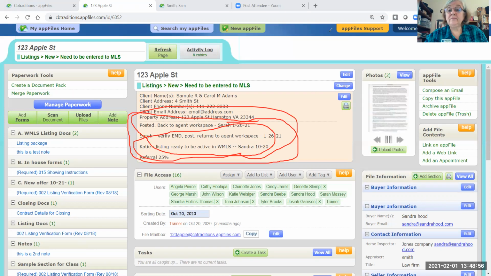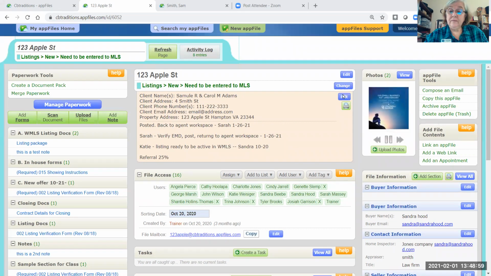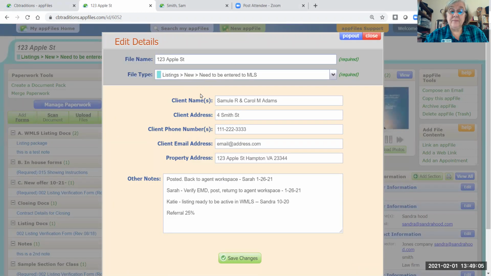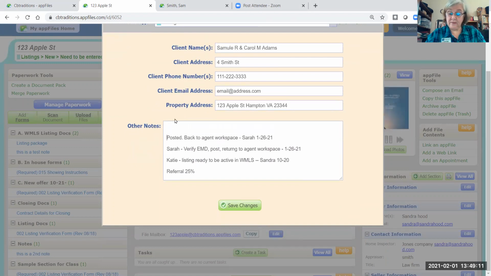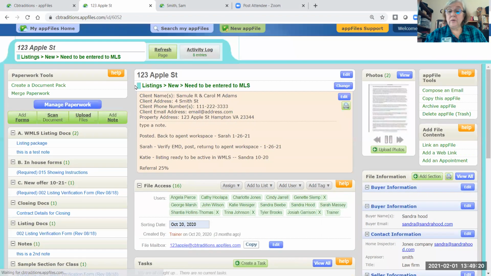Now, how do you do that? Once again, you can hit change, or you can just hit edit. This edit details box pops up. Down here under other notes, you just type in something and you have to save it. So that way, when the staff goes in to do the task that needs to be done with your file, they'll take a quick look at this section over here to see what has been typed, any special instructions from you, and that'll help them to complete the task.